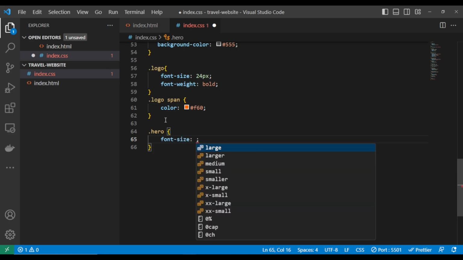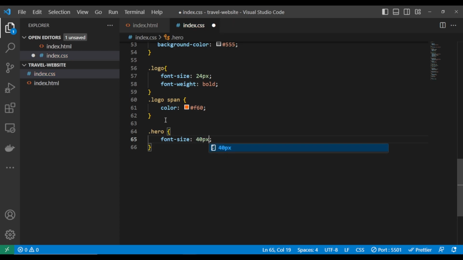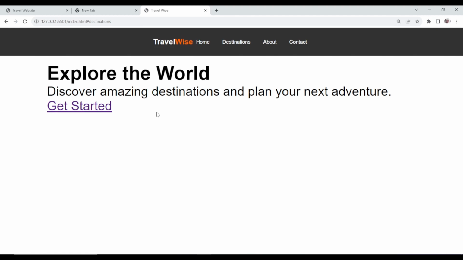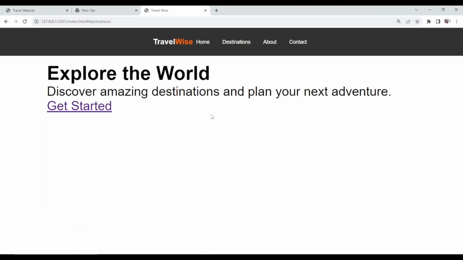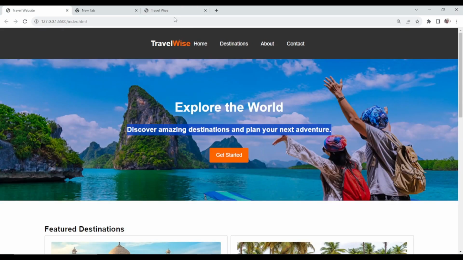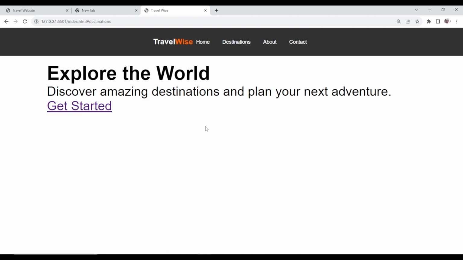We'll give it a margin. Let's give it a font size of 40 pixels. I think 40 is cool. This is okay, but it looks much bigger than this. I think we need to style it again, or let's remove that. That is too big. First of all, let's give it a background image.